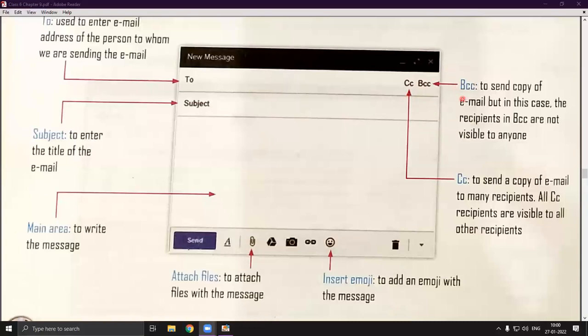So what is the difference between blind carbon copy and carbon copy? Carbon copy means we are sending one same message to multiple accounts, to multiple receivers only, sorry. And BCC is the same thing that we are doing in CC, carbon copy.